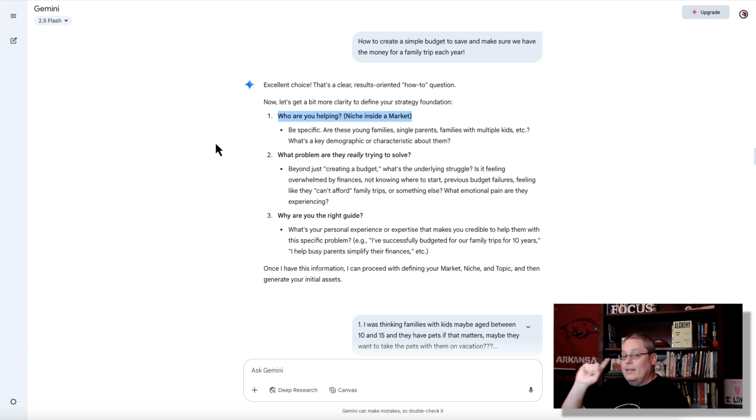And it's going to identify the market, the niche, and it's going to clarify your topic by you answering these questions. Be specific. Are these young families, single parents, families of multiple kids, etc.? What's a key demographic or characteristic about them? Remember, our topic, the problem we're trying to solve, our simple how-to question: how to create a simple budget to save and make sure we have the money for a family trip each year. So who are you helping? You need to pick one of those.